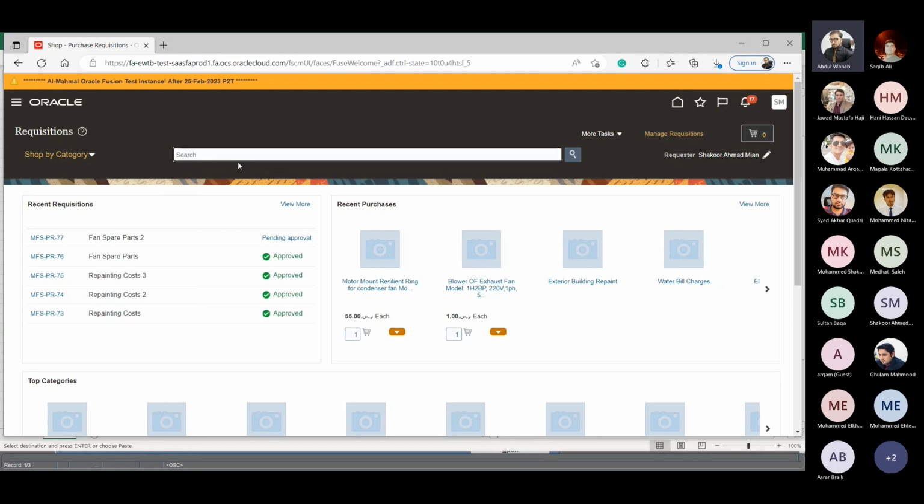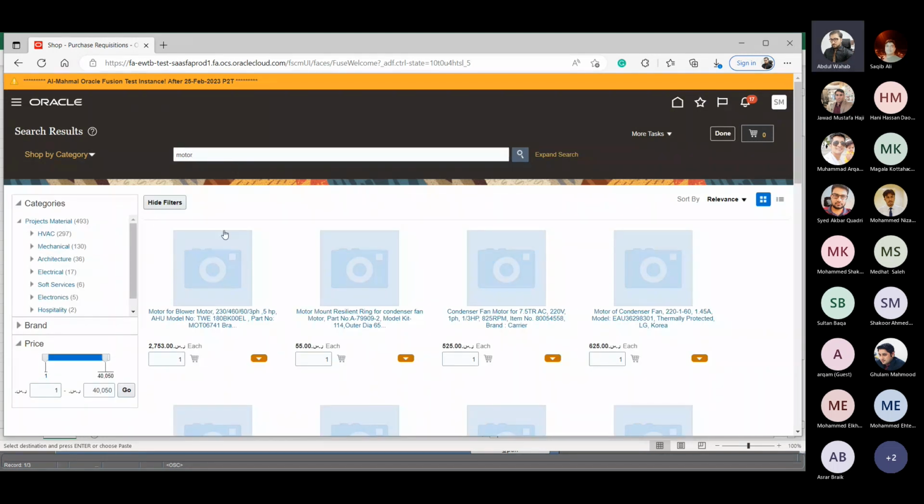For example, Mahmood Farhan or Shakur wants to make a request related to motor. He just writes motor, but the spelling should be correct, and searches it. It will show you whatever is available in our system with motor. It will show you here on the left side the categories also, that we have in project materials. In HVAC we have 297 motor items. In mechanical we have 130 motors. In architecture we have 36 items.